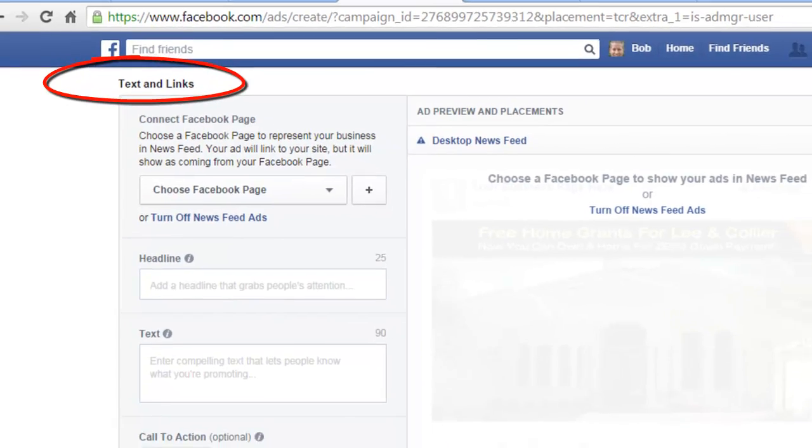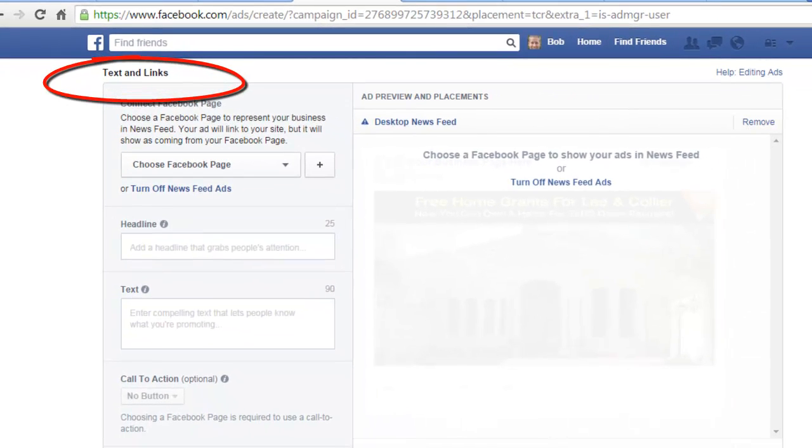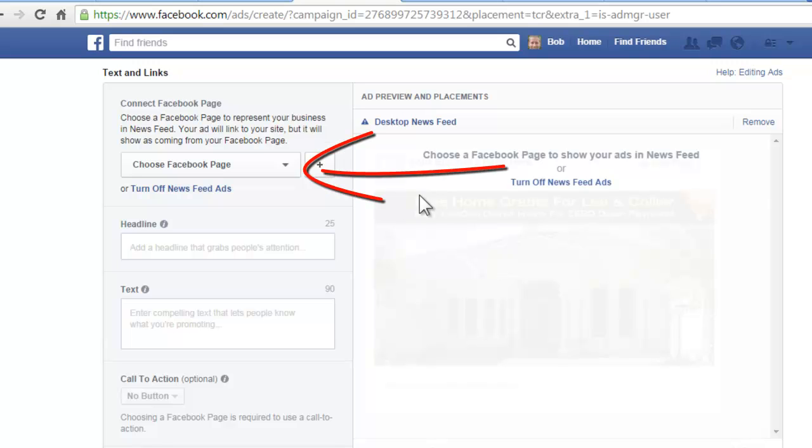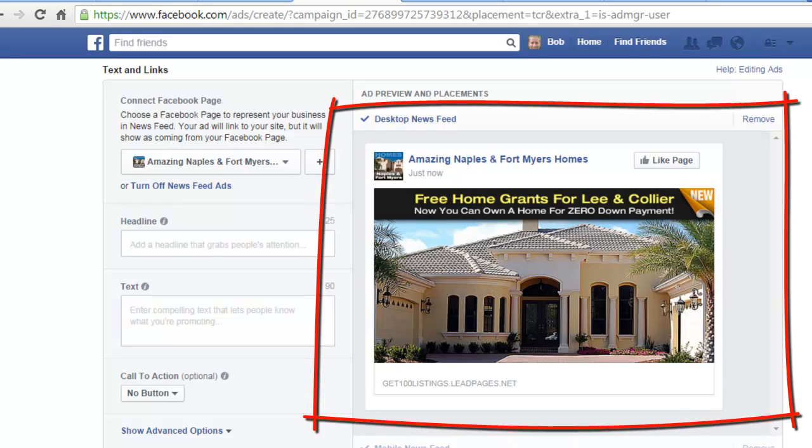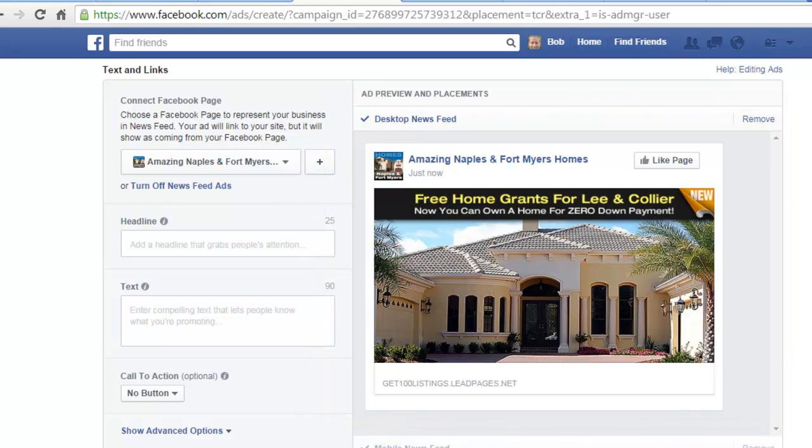This section is called Text and Links. Now remember, these might be in a different order. So go to the Text and Links section to finish the following steps. Okay? So the first thing we need to do is connect a Facebook page. So choose your Facebook page from this drop-down menu. It may already be showing if you only have one Facebook page you're connected to. Once you've chosen your Facebook page, you'll now see a full-size image of what your ad will look like in people's desktop news feeds.